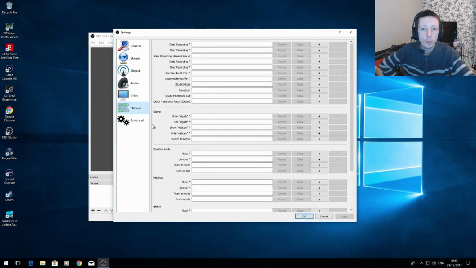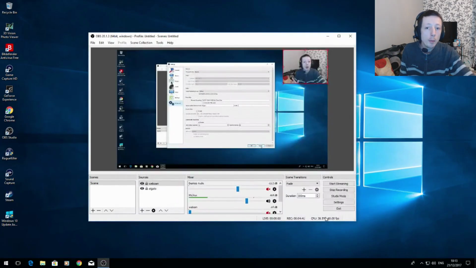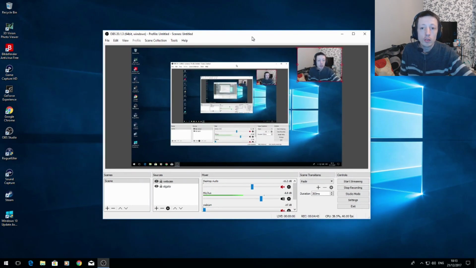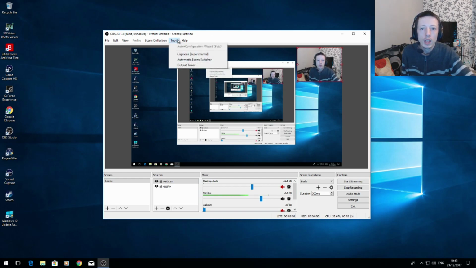Hotkeys, you can choose them if you want. Advanced, you can put down any difference in here. But how I got my settings, which is most important, is I actually use the application OBS itself. If you go up to Tools, you can see there's something called Auto Configuration Wizard Beta. I can't click it at the moment, but this is what I actually used to set this up how it is now. And this is how I would suggest you use this application.